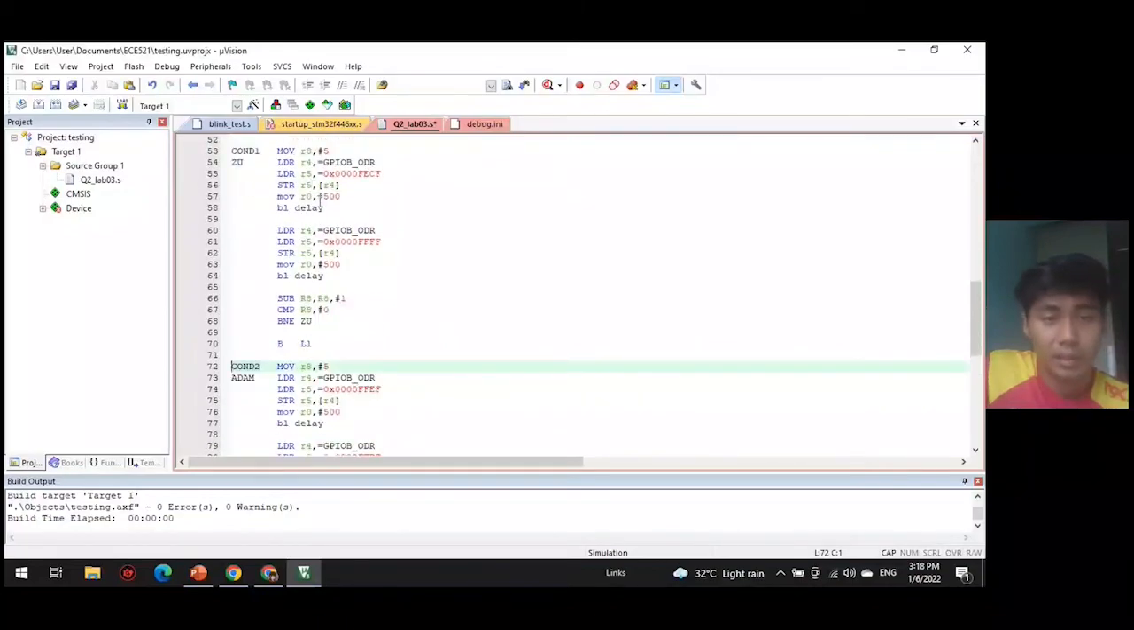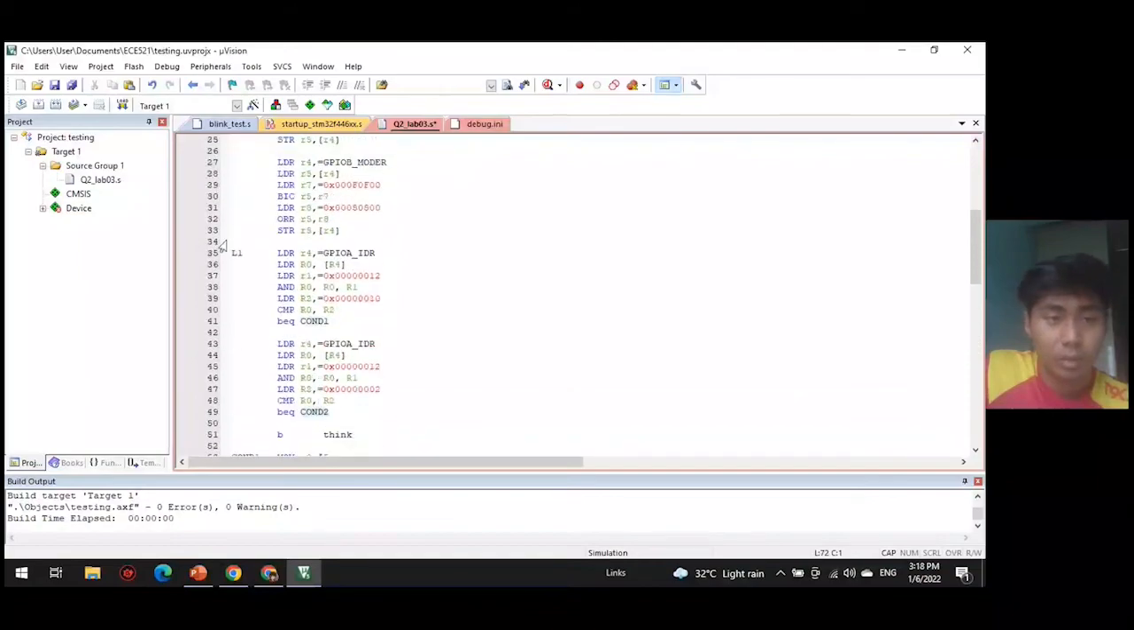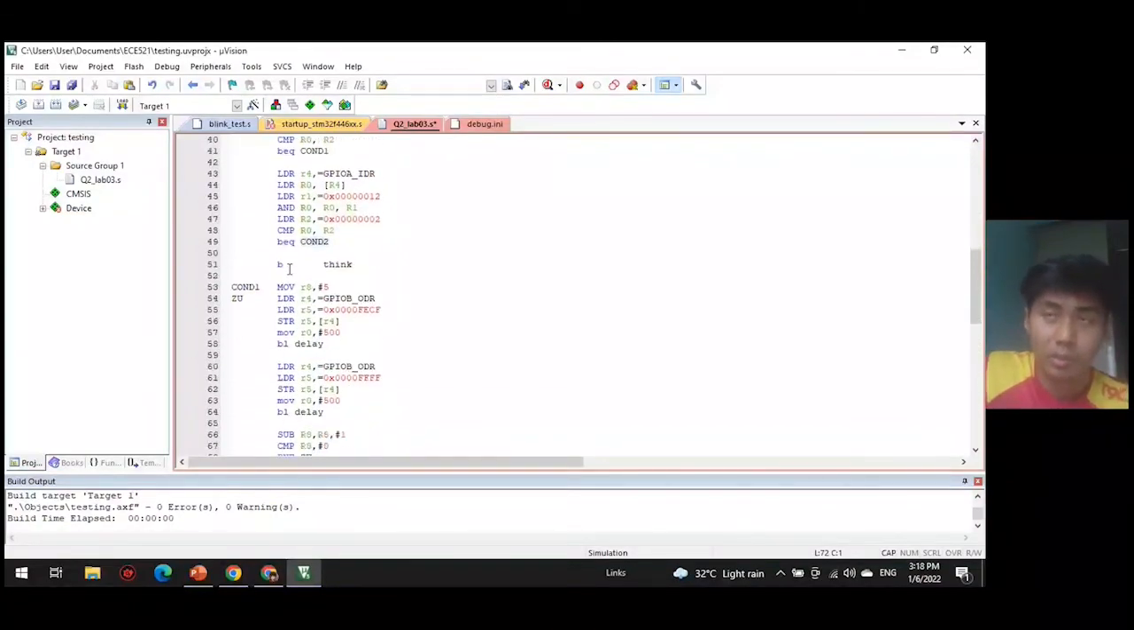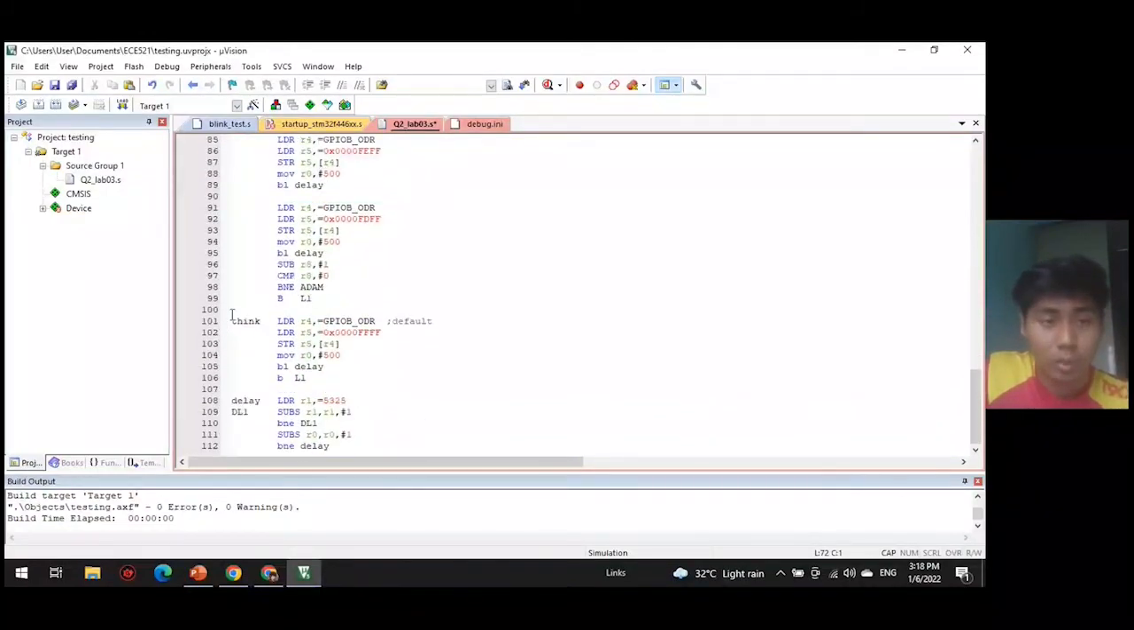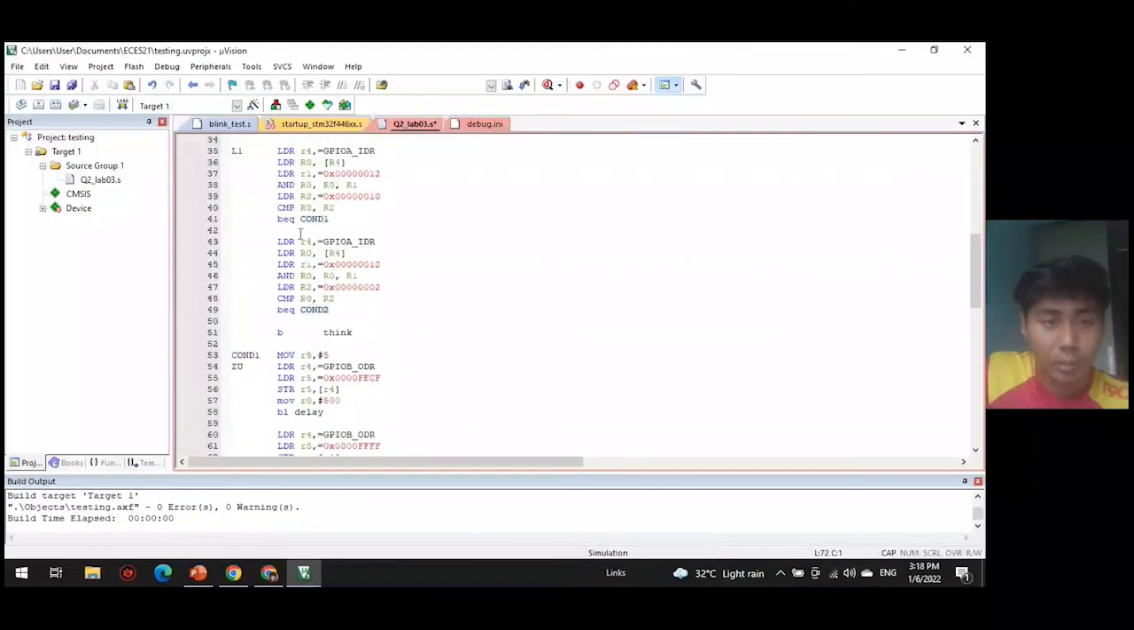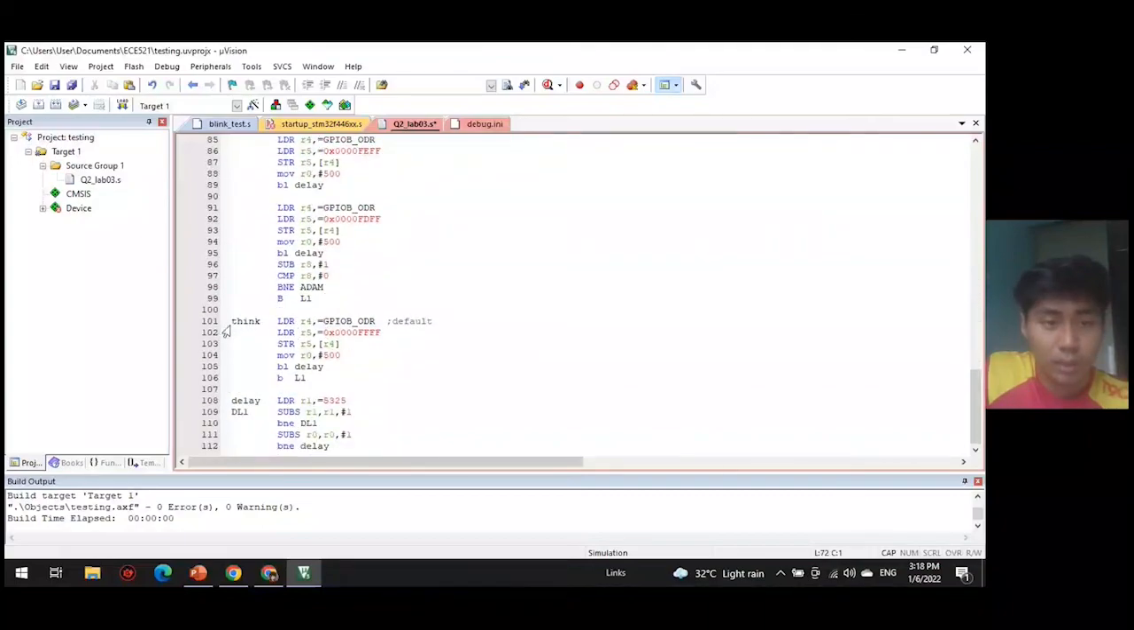When there is no switch pressed, it will go to the default location, where I am declaring what happens when no switch is pressed. On the default loop, the LEDs will be turned off. Here I am declaring that when all the LEDs are turned off, the value is 0x0000FFFF, and it will be stored to memory location R4, and the delay will be 500 milliseconds.